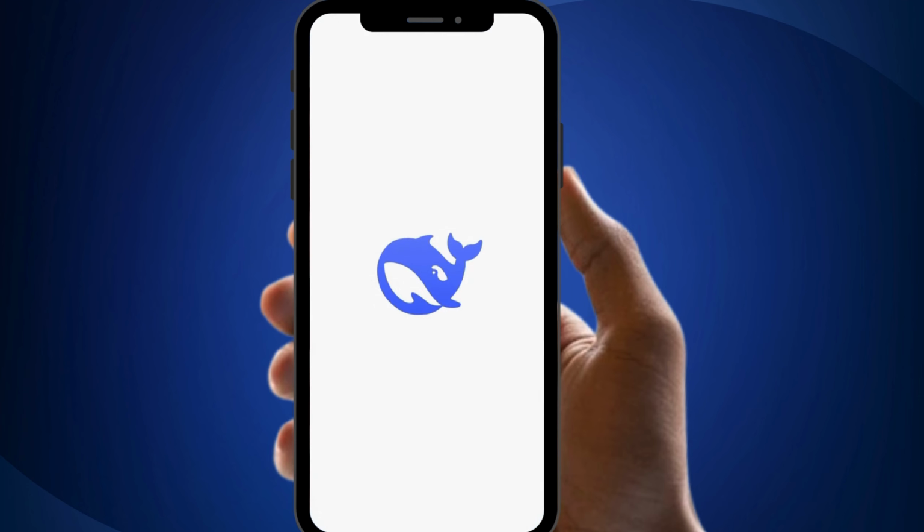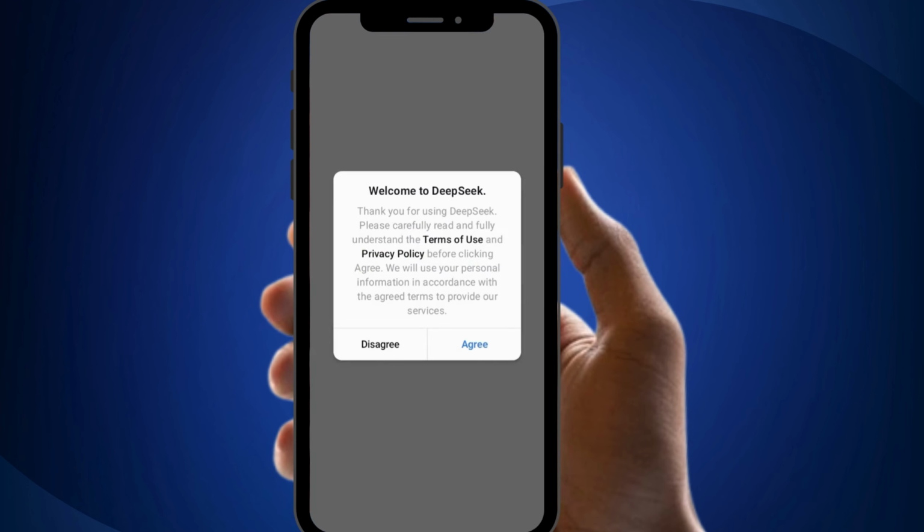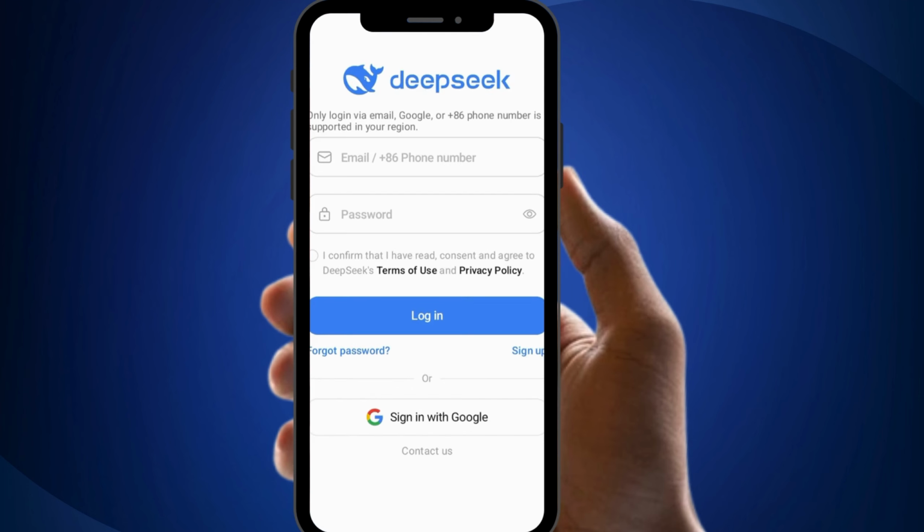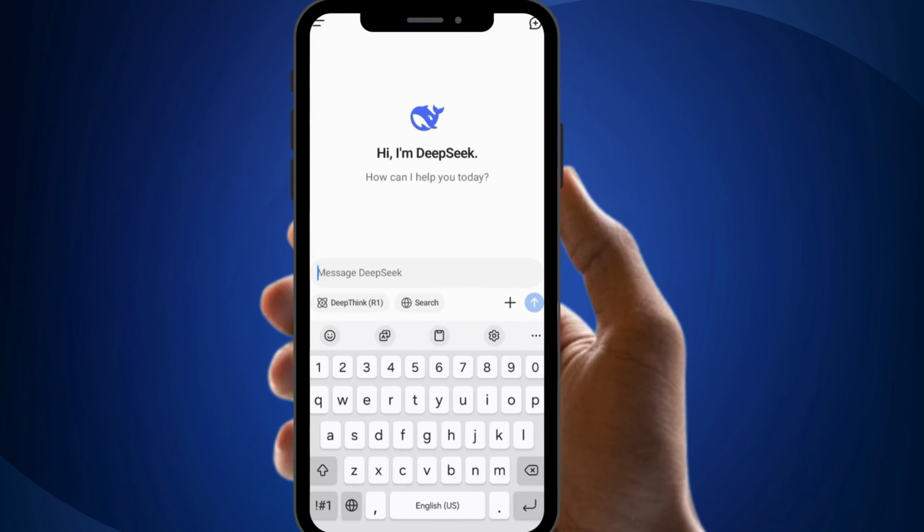Once you download the app, you'll need to log in. You can sign in using your Google account, Apple ID, or create a new account using another method. After signing in, you'll land on the home screen, where you can start chatting with the AI right away. The interface is pretty clean and user-friendly.